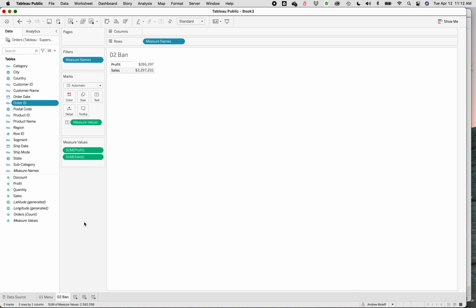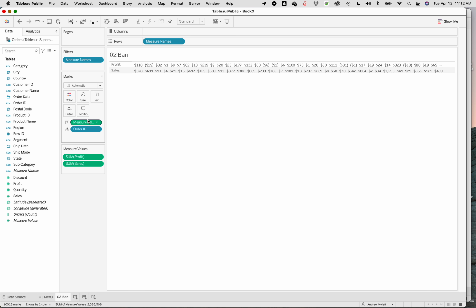So I'm going to show you how to do this. We're going to take order ID and drag it into marks underneath where it says measure values. And then all of a sudden we get all of this information. That's every individual order, and it just keeps going. If you notice, it's got these 3 dots over here way on the right. These 3 dots mean more information.